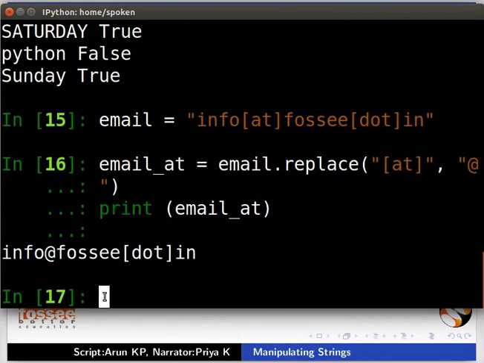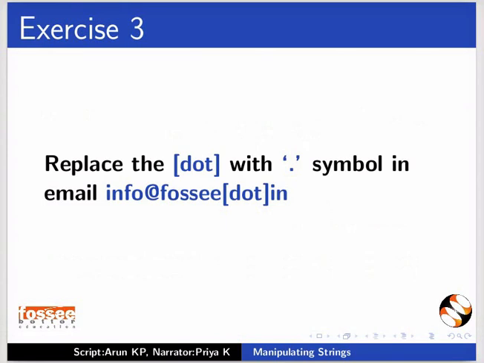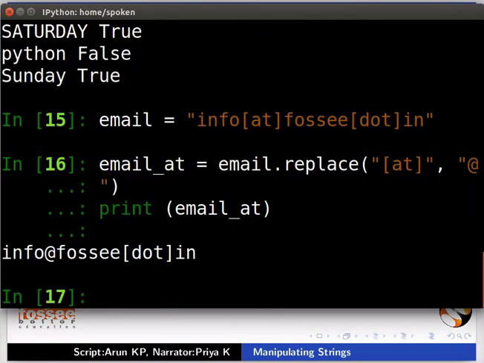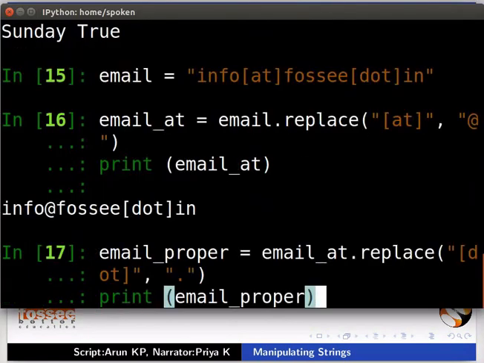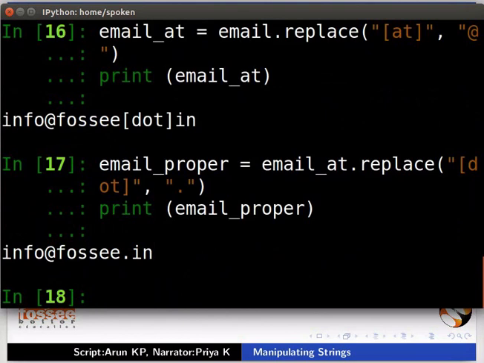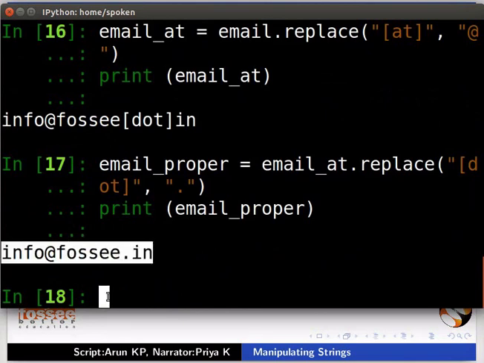Pause the video. Try this exercise and then resume the video. Replace the text for dot with the dot symbol in the given email. Switch back to the terminal for the solution. Type as shown. Now the variable email_proper has the email in the proper form.